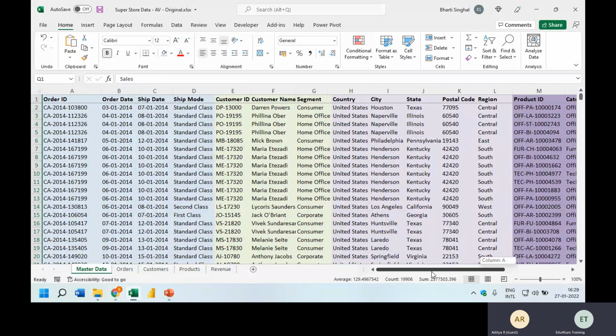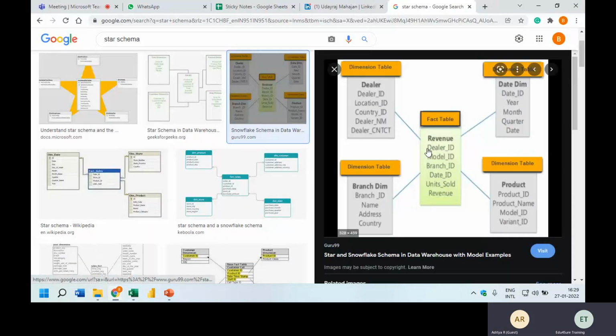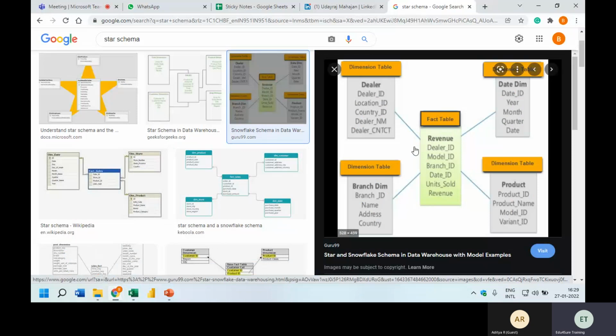So are you clear with what is a fact table? What is a dimension table? Okay. So what will we do? We will keep our fact table in the center and we will keep all the dimension tables around. Now talk about the connectivity, how we would be establishing that connectivity. What will we do to connect the fact table with all the dimension tables?